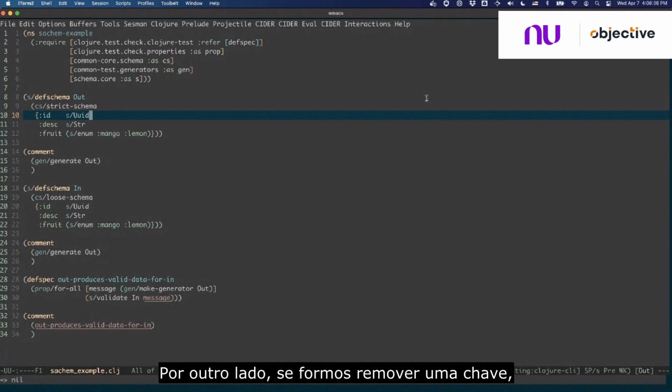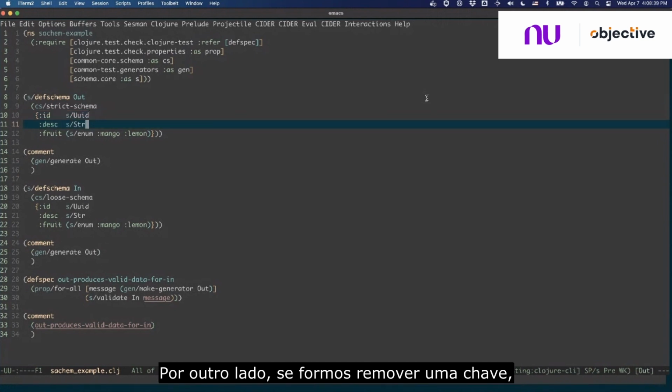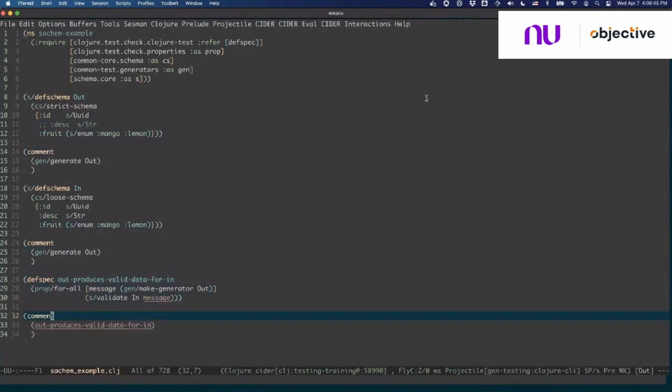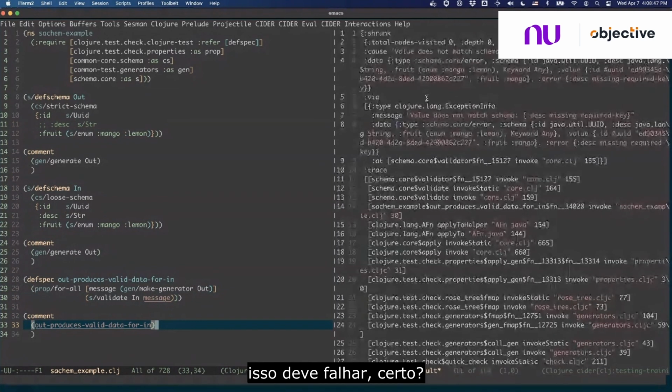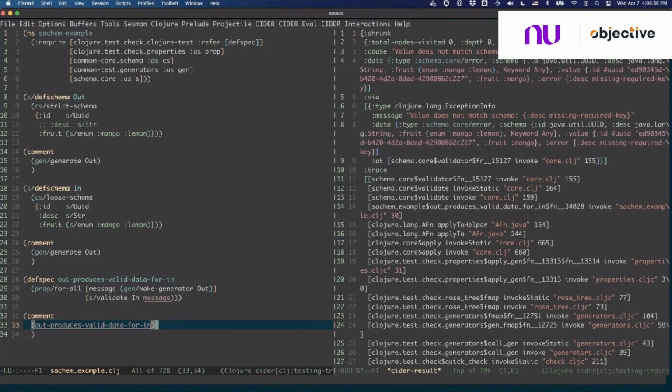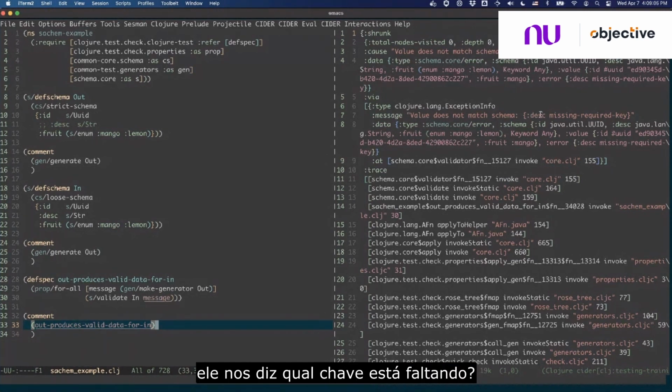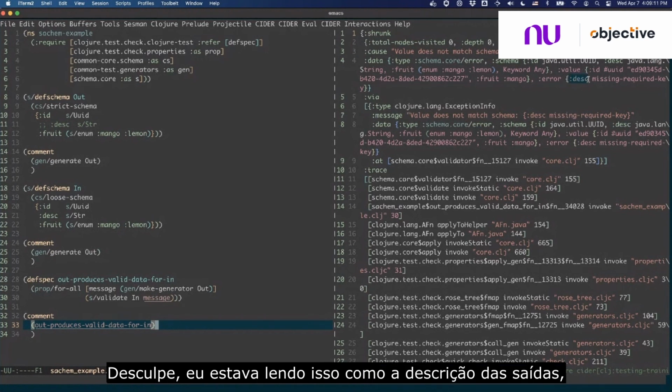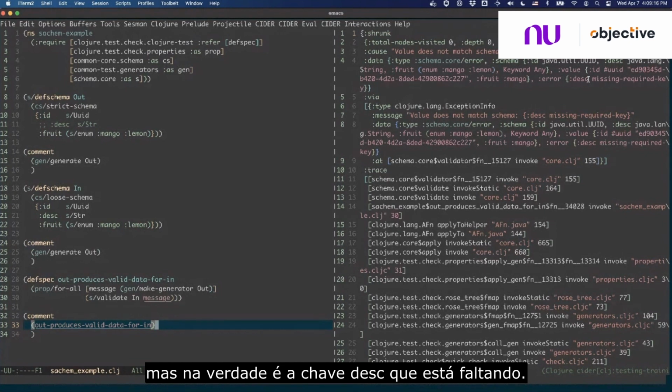On the flip side, if we were to remove a key, like let's say we decided to remove the description, that should fail, right? And it does, because you could see now missing required key. And then further down, does it tell us which key is missing? It does not. Oh, desk. I'm sorry. I was reading that as the output's description, but actually it's the desk key that's missing.